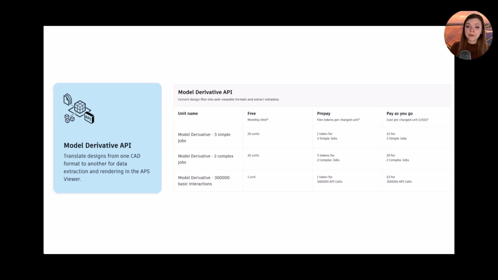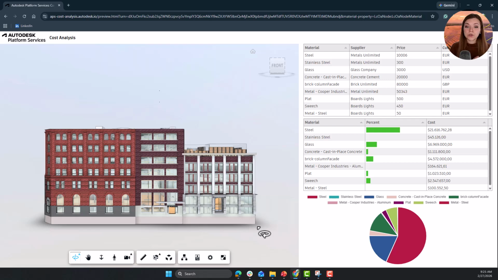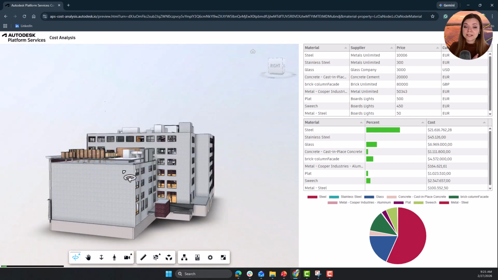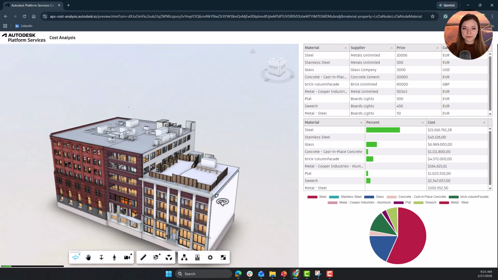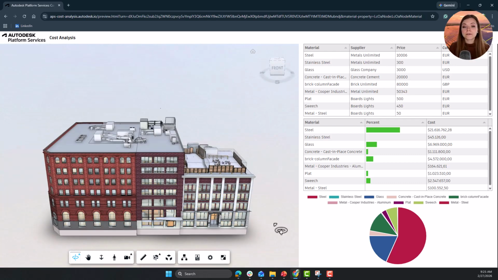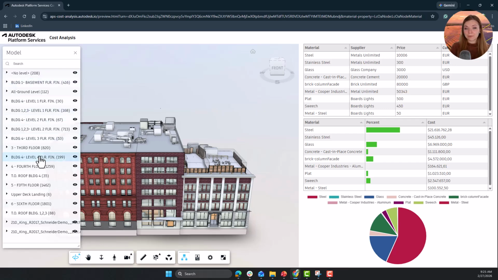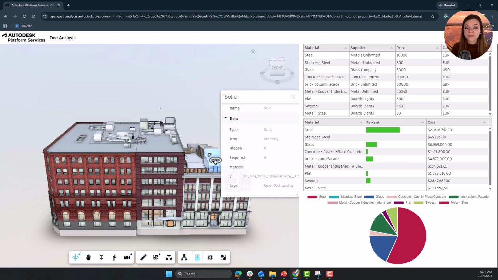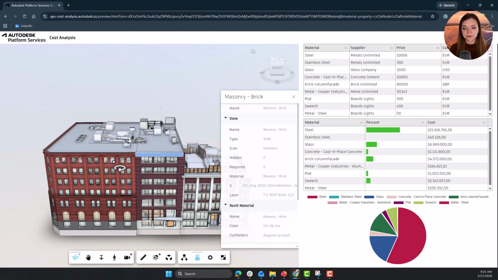To demonstrate this API in action, let's look at an example. I'm going to switch to a web page. On the left, you can see a Revit model that has been converted with APS and is now displayed directly in the browser. Through the Model Derivative API, you can access both the geometry and the parameters coming from Revit, enabling interactive viewing and data-driven workflows. The Model Derivative API is one of the primary ways to extract design data from your files.